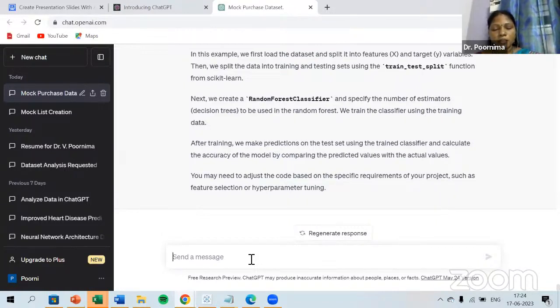Suppose some students want to get some information regarding politicians or general information like that. They can get the information through ChatGPT easily. Let me show an example.